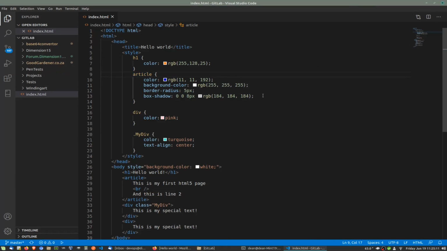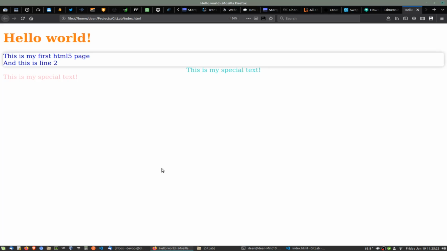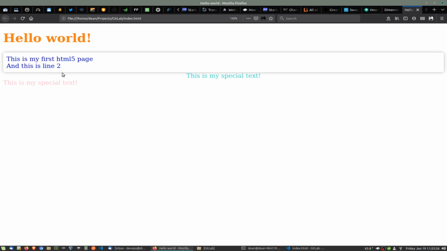So what we can do is say padding, and let's say 8 pixels. You don't always work with pixels, but we'll be using pixels. So now it's got a nice padding around it, so it's not all squashed up right against the side of this thing.